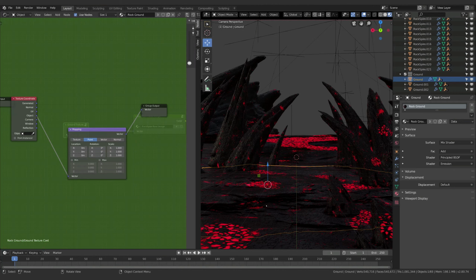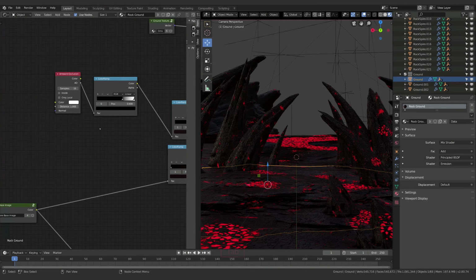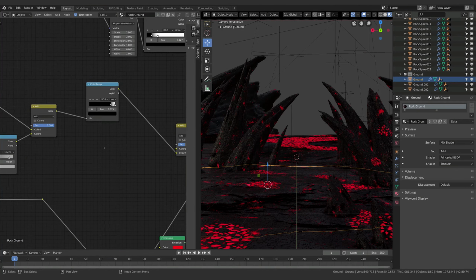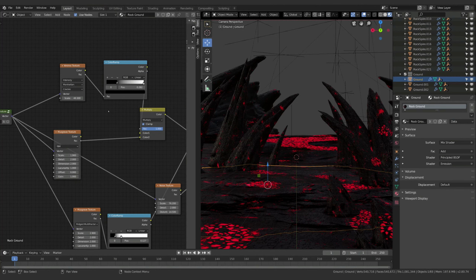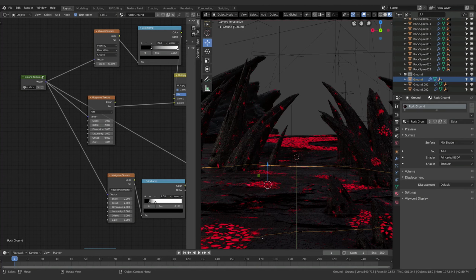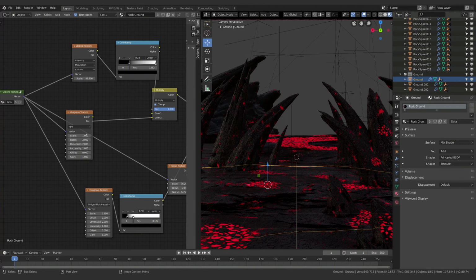Okay, so 1's pretty good. It's giving us some nice dense pattern with the cracks, but we're getting way too much of the glowy cell pattern. So let's jump over into the cell pattern area for the ground texture, and let's try changing the scale of this. So this is the thing that's cutting it out, if you remember.